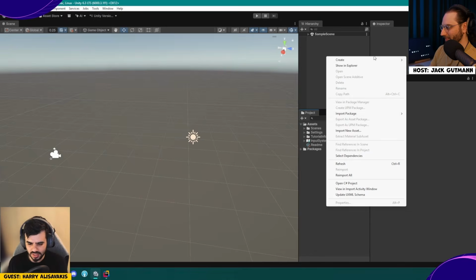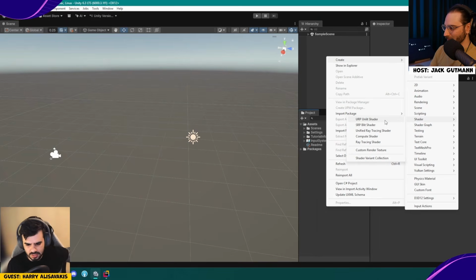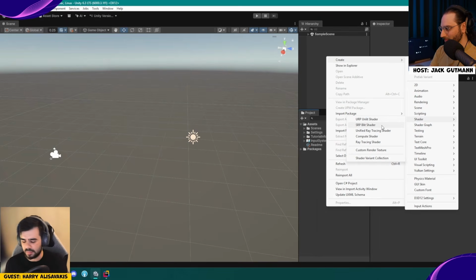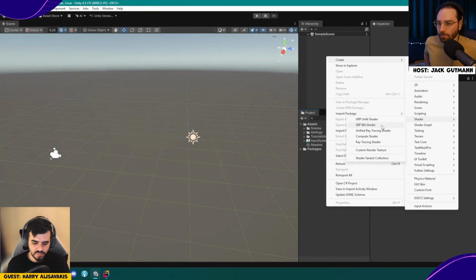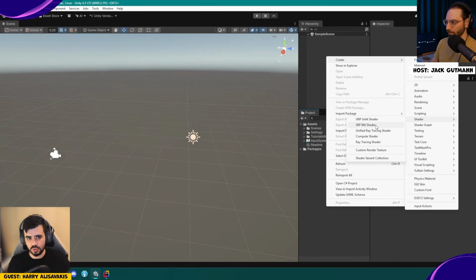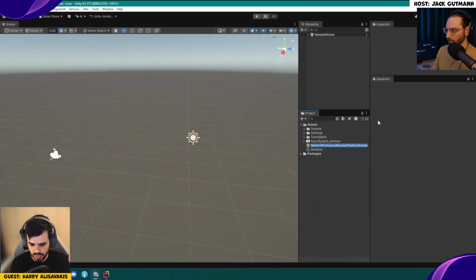So the most common ones that you would use would be the URP lit shader and the SRP blit shader. Basically, that's for post-processing effects. Oh, gotcha. Yeah, that gets applied to the whole screen. Because the process of doing a post-processing filter on top of the screen is called blitting, right? So we just want the unlit shader here.